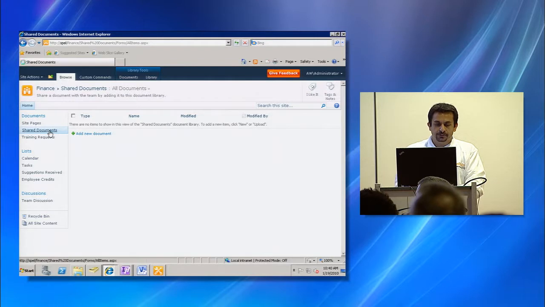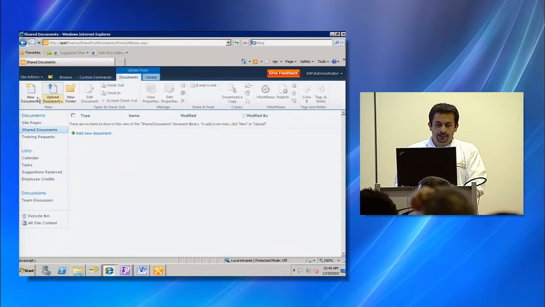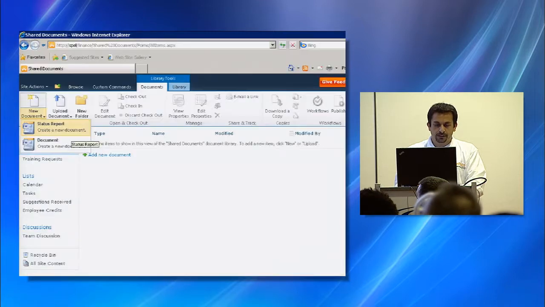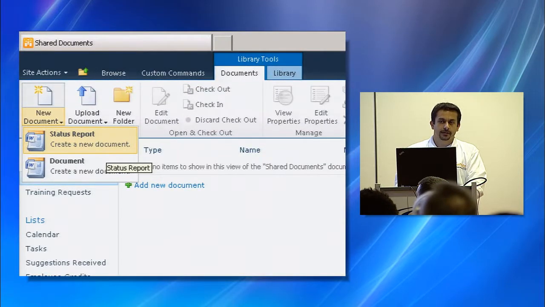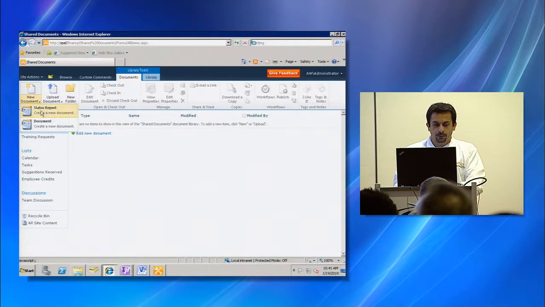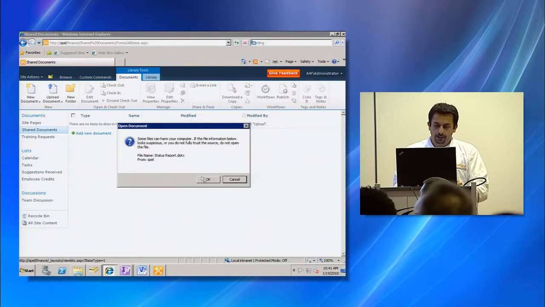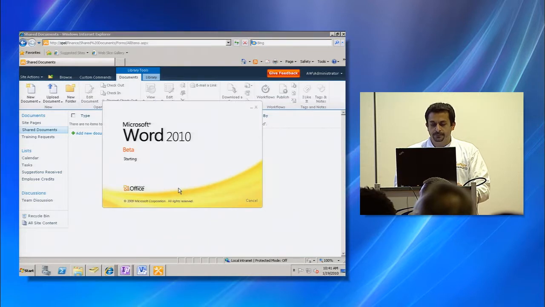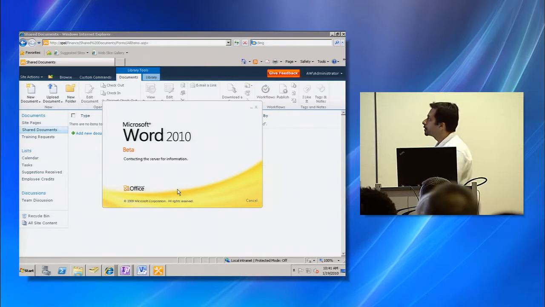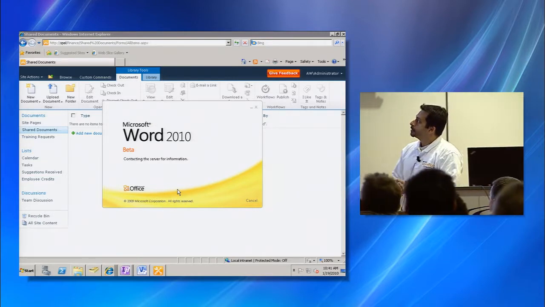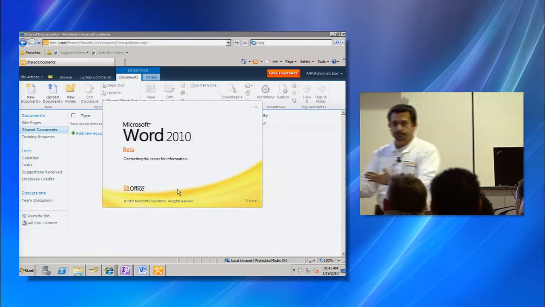Now I'll go to Shared Documents once again. In Shared Documents, if I click on Documents and click on either New Document or the drop-down, here's my status report. When you now go to New Document and click on Status Report, it should bring up my document template, the .dotx file. But not just that, it's going to bring up something else as well. So it's going to bring up the document, the template that I have.